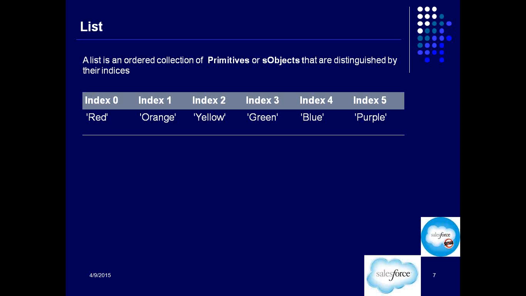Okay, but array is applicable only for primitives, right? But list is a terminology that is used in Apex, and this list basically refers to a collection of primitives or SObjects, right? So it can be a collection of strings, it can be a collection of numbers, it can be a collection of accounts, right? So that is what a list is.